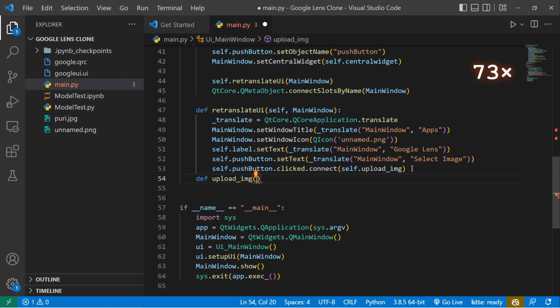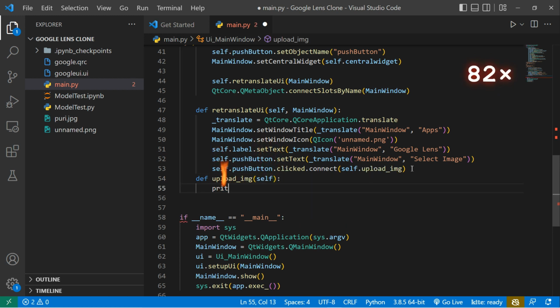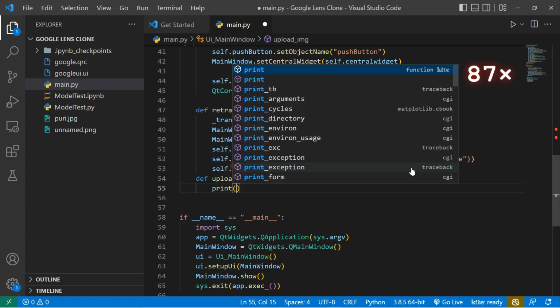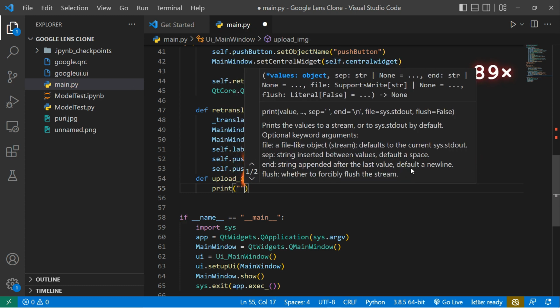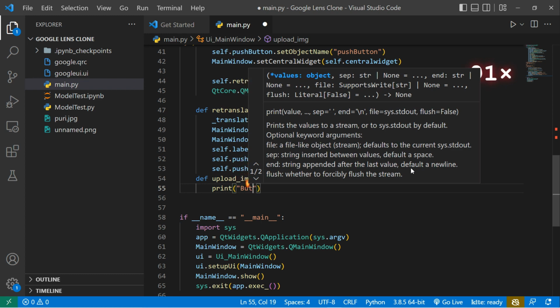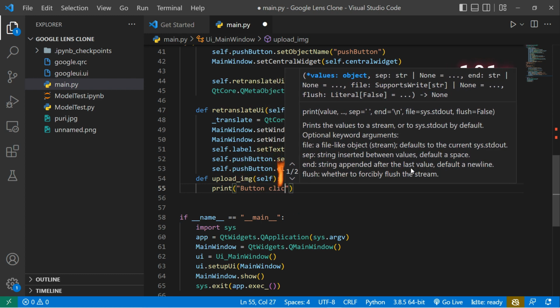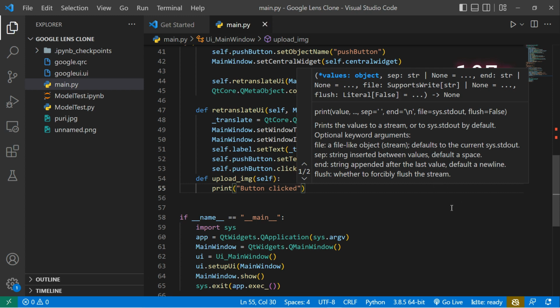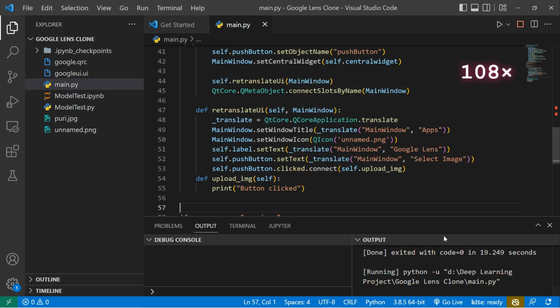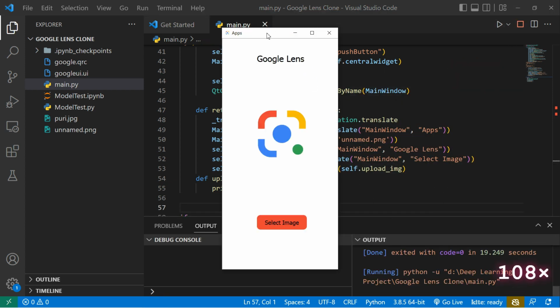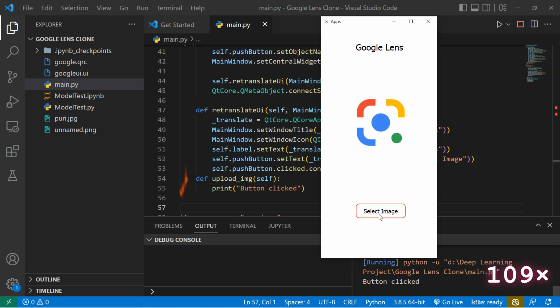Well, we also need to test that it is working fine or not. For that, we're going to print something here, so when I click the button it will print this one. Let's say button clicked. Let's save it now and also run the application. Now you can see our application is opening. If I click here select images, you can see button clicked. Button clicked, button clicked. So right now our button is working.